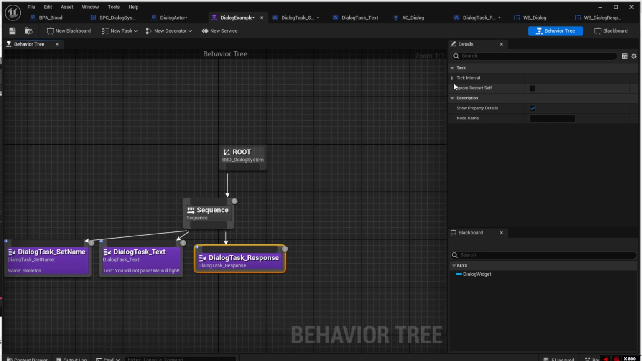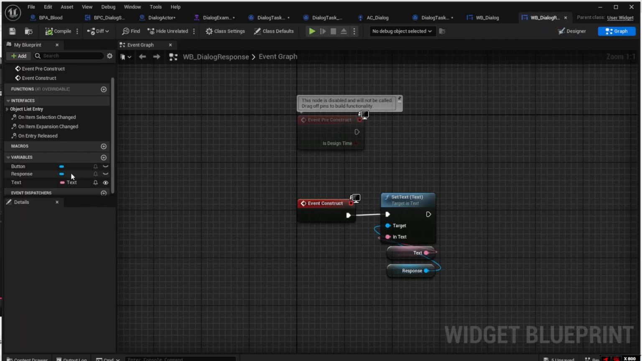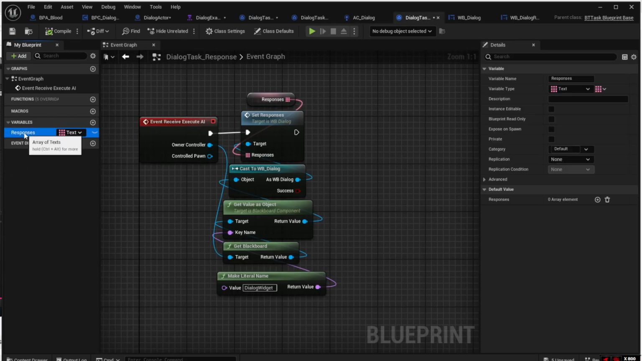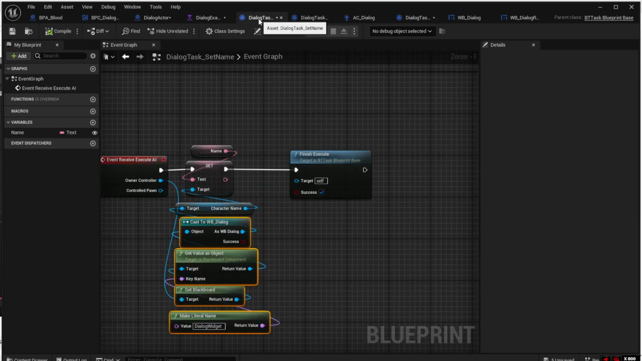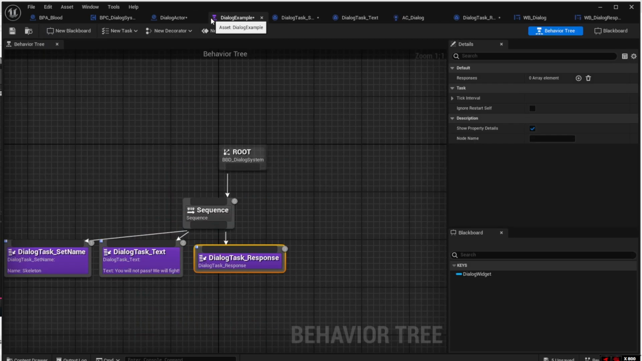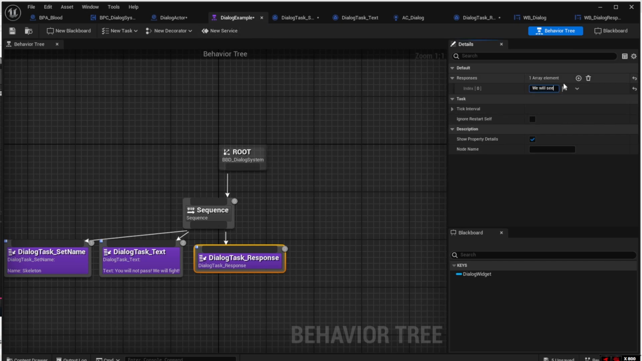We also forgot to check the instance editable and expose on spawn options. So let's go back to our task and search for the responses array. Click on it, and there we will set the instance editable and expose on spawn, so we can edit it directly in the behavior tree. Now we can go back to the behavior tree and change the responses array and add multiple options for the user or for the player to choose from.